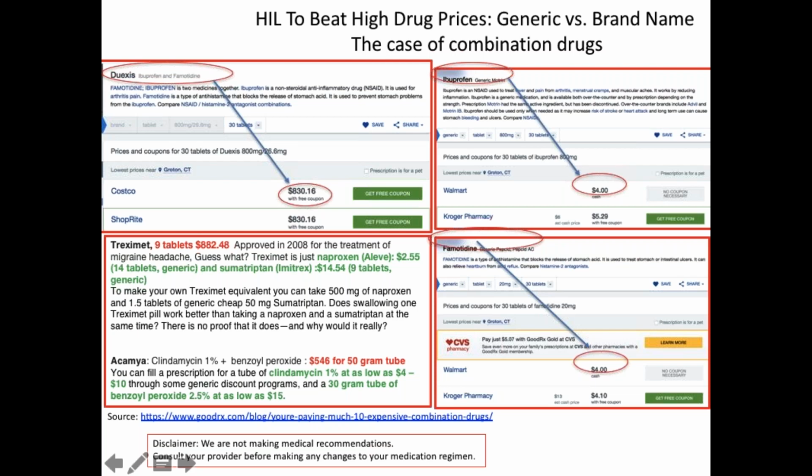And then GoodRx.com tells you to make your own Treximet equivalent, you can take 500 milligrams of naproxen and 1.5 tablets of generic cheap 50 milligrams of sumatriptan. Does swallowing one Treximet pill work better than taking a naproxen and sumatriptan at the same time? There is no proof that it does.